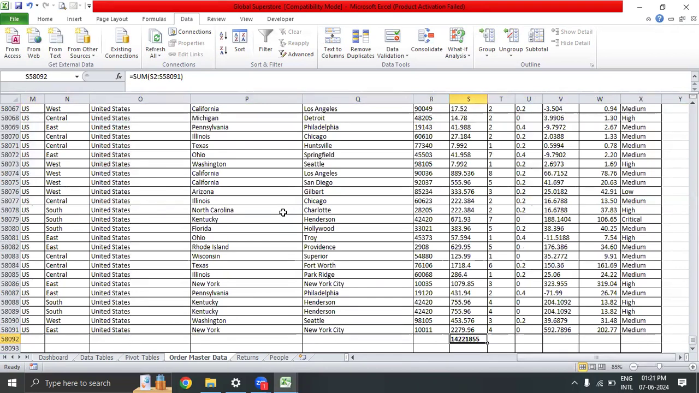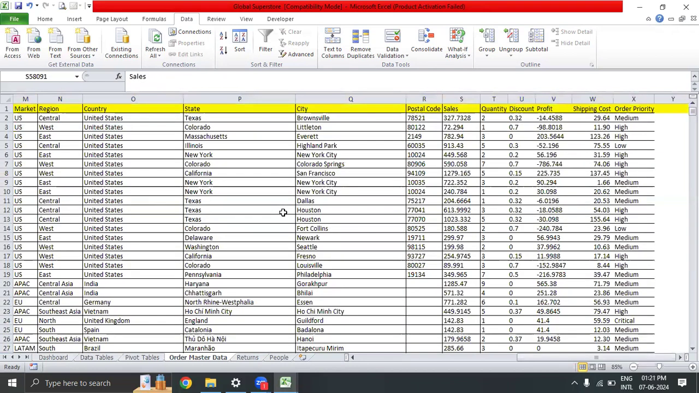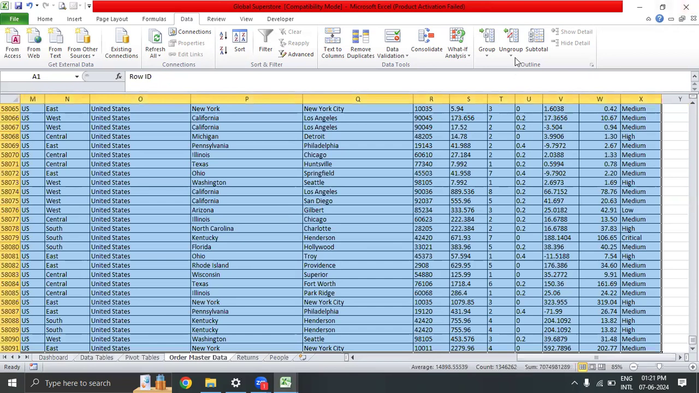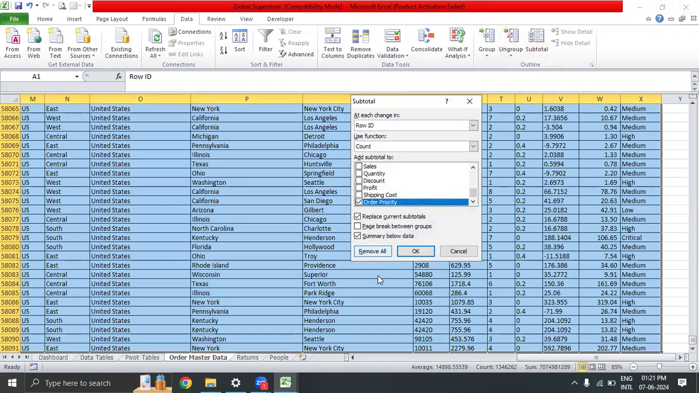Understanding it? Perfect. Now how to do that? With the help of group total, with the help of subtotal. First thing is sorting. After sorting, you can create your subtotals. So Control A to select. When you click on subtotal, you see you'll get all the field lists. See, right from your row ID ending with where? Ending with your order priority. Got the point? So here we are going to choose.